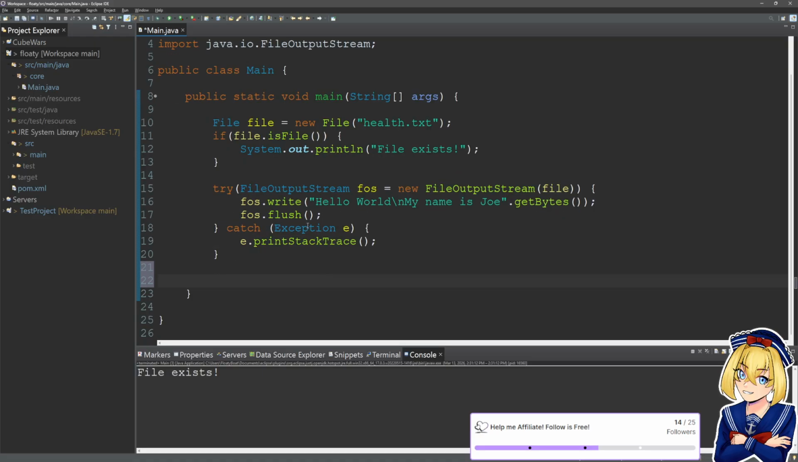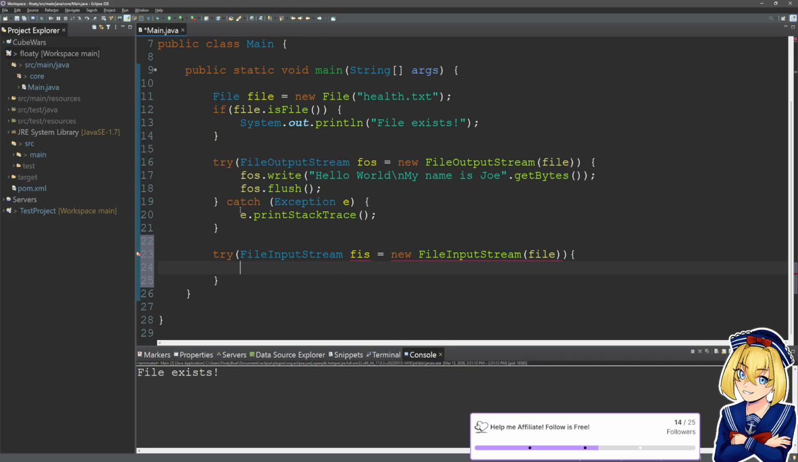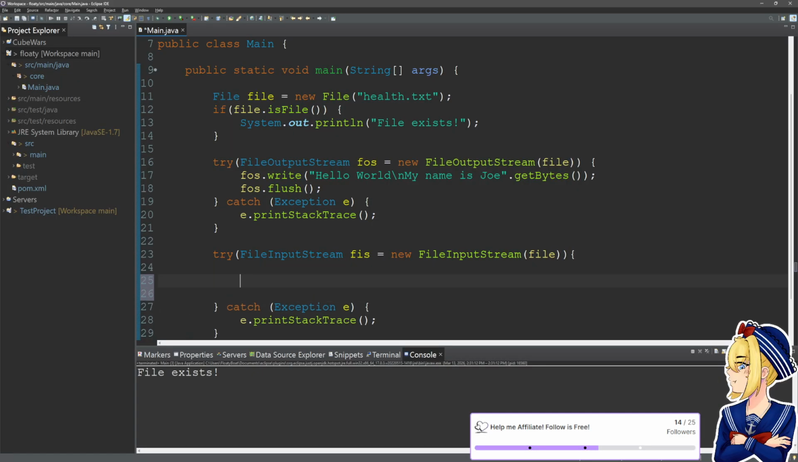Now, we also need to read from the file, right? Let's do my file input stream, FIS, file input stream, and we'll do it on the same file. And then import FileInputStream, and then we need a catch on this try, and everything's happy.